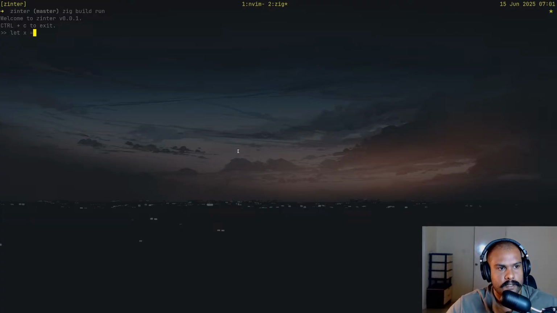What if I do let x equals 1, let y equals 2, x plus y. Yeah, that works. The only problem is if I do let z equals 4, x plus y plus z. Boom, run out of memory.